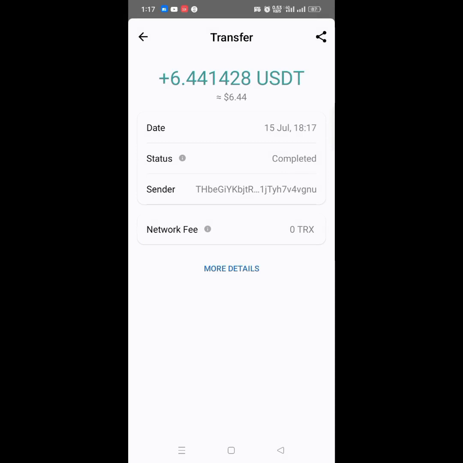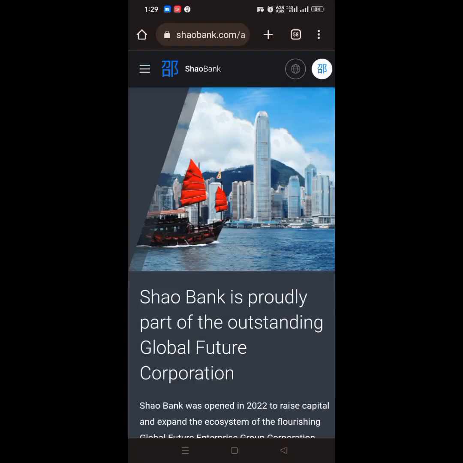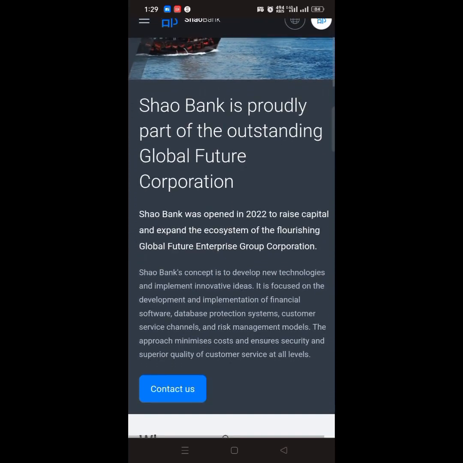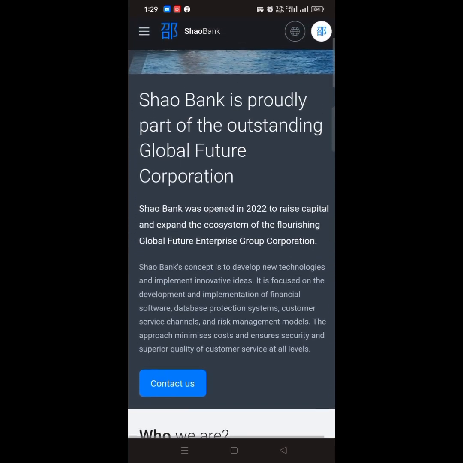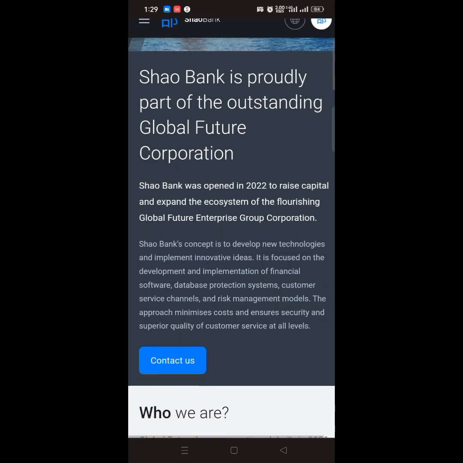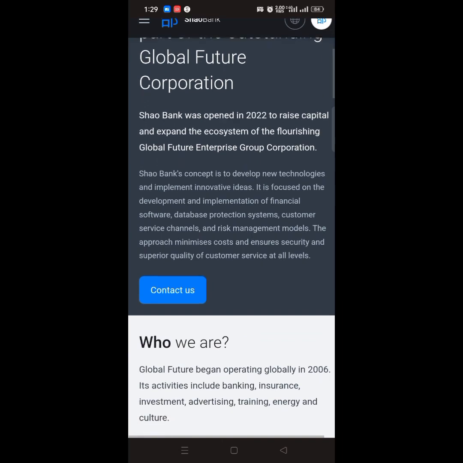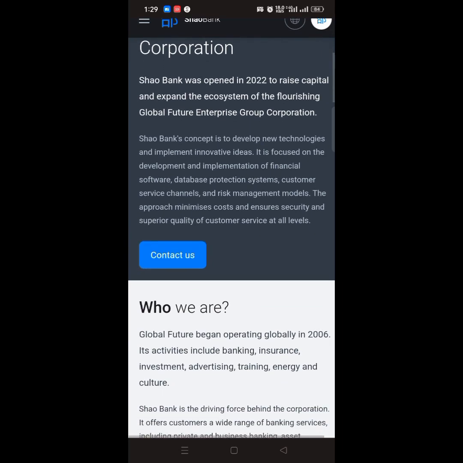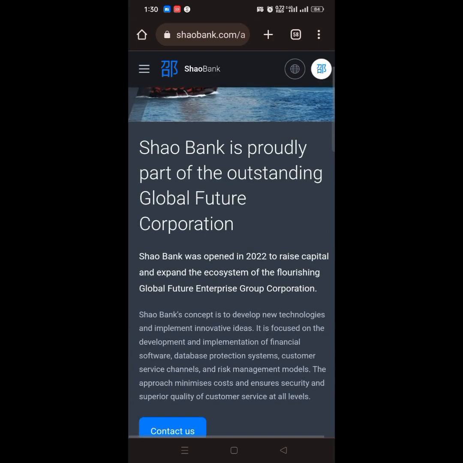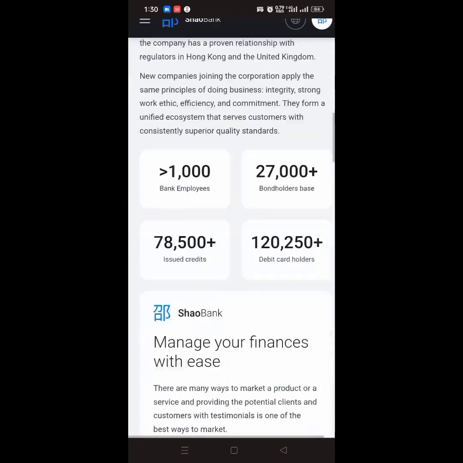So let's talk about the platform that I will be discussing today. The platform we're talking about today is none other than this particular long-term bank platform called Chao Bank. Chao Bank is proudly part of the Outstanding Global Future Corporation. Chao Bank was opened in 2022 to raise capital and expand the ecosystem of the flourishing Global Future Enterprises Group and Group Corporation. So you can read about them on their About Us. You can know more about them, read about it.